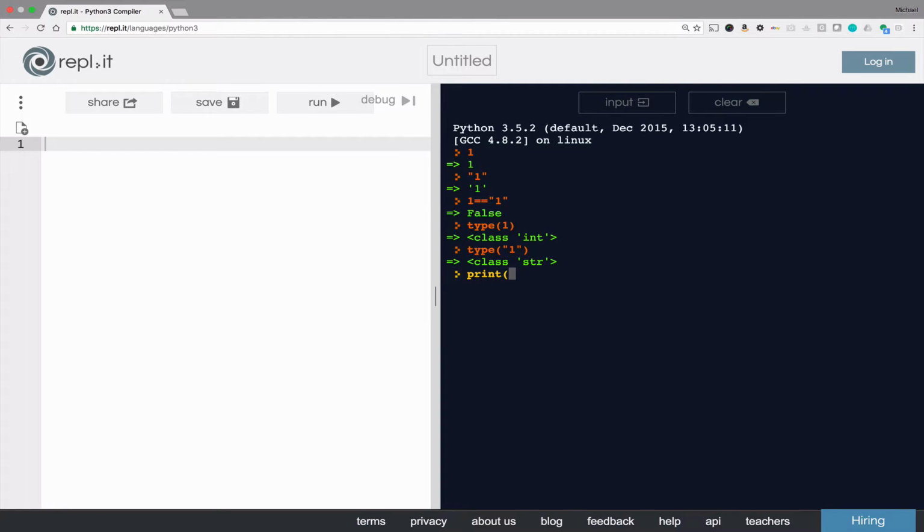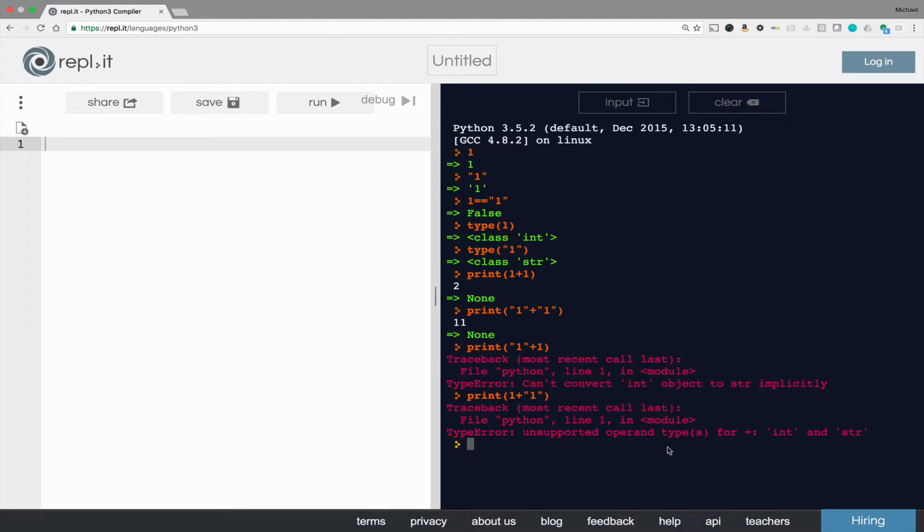That's why if I were to try and add 1 and 1, I get 2. If I were to try and put the string 1 next to the string 1, I get 11 because it concatenates or appends 1, 1 after the other 1. But if I were to try putting 1 as a string right next to 1 as an int, it says, no sir, you may not. Likewise, if I were to put the integer value first, it says, I don't think so.